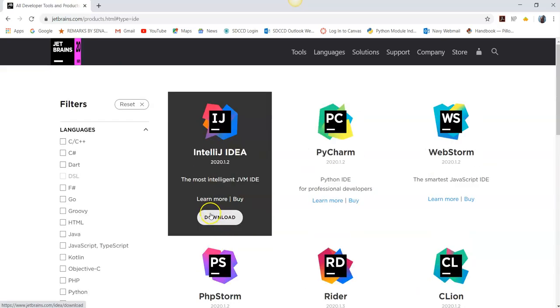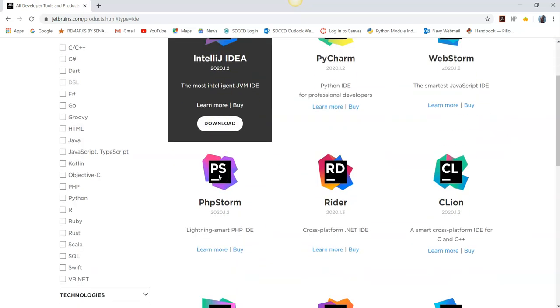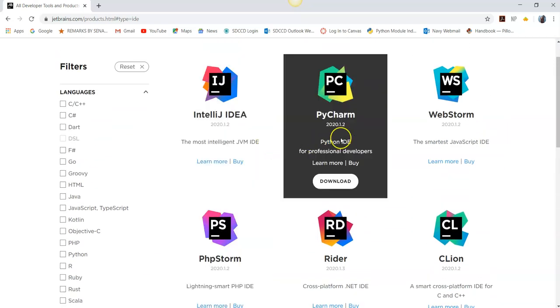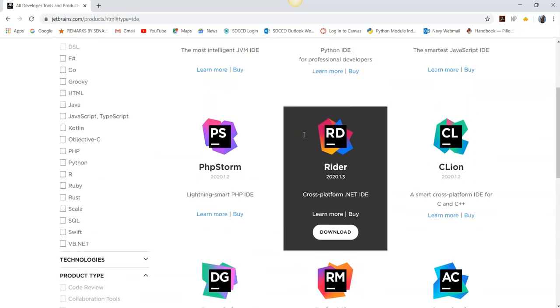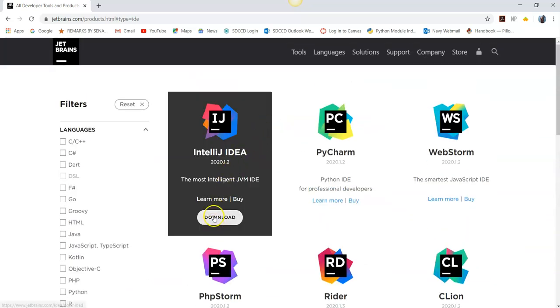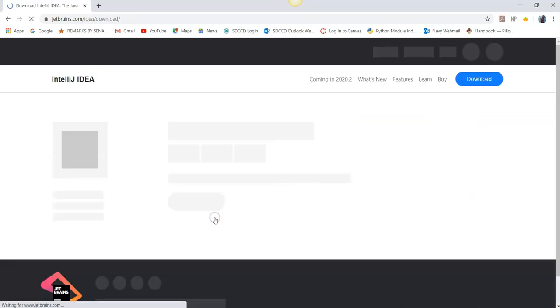Here are some of the applications they make. They create PyCharm for Python programming, stuff for PHP, Ruby, but we're going to focus on IntelliJ. So let's go ahead and download IntelliJ.